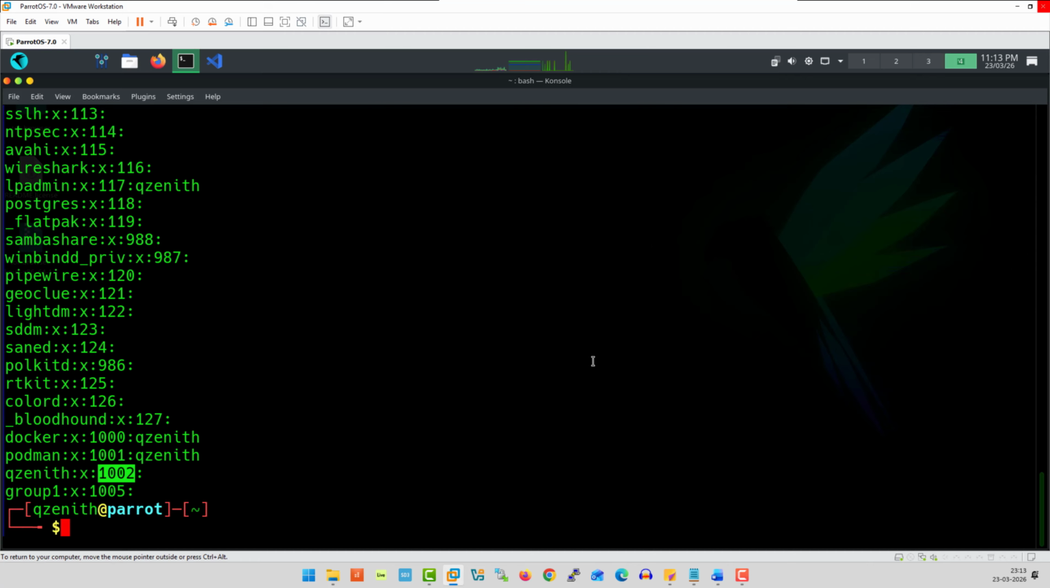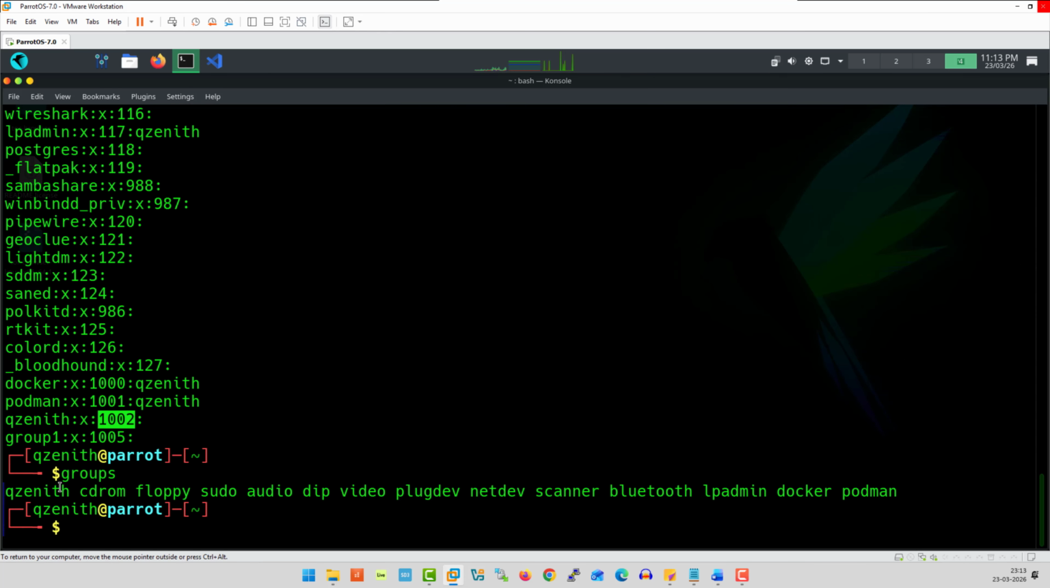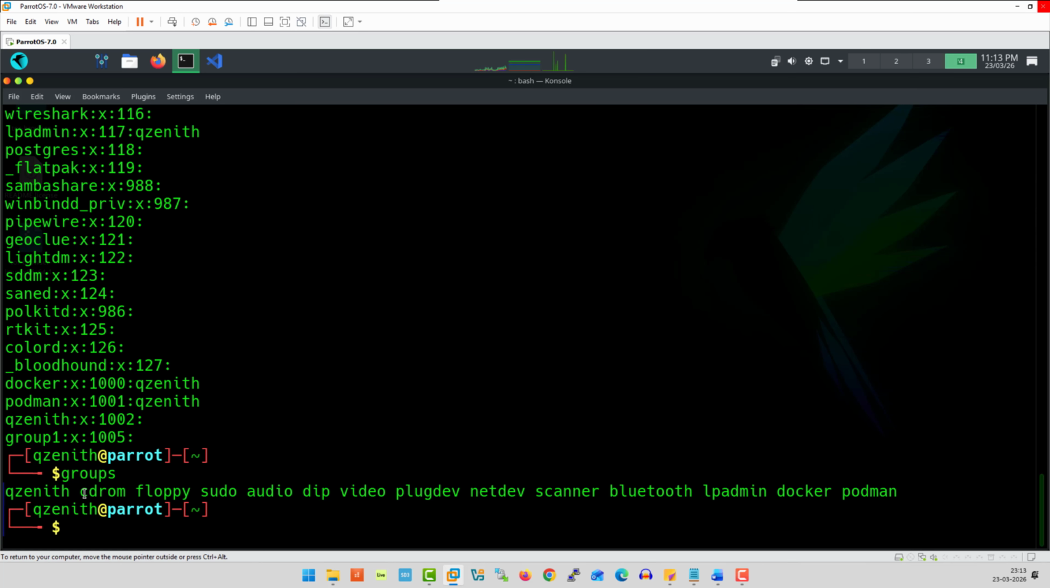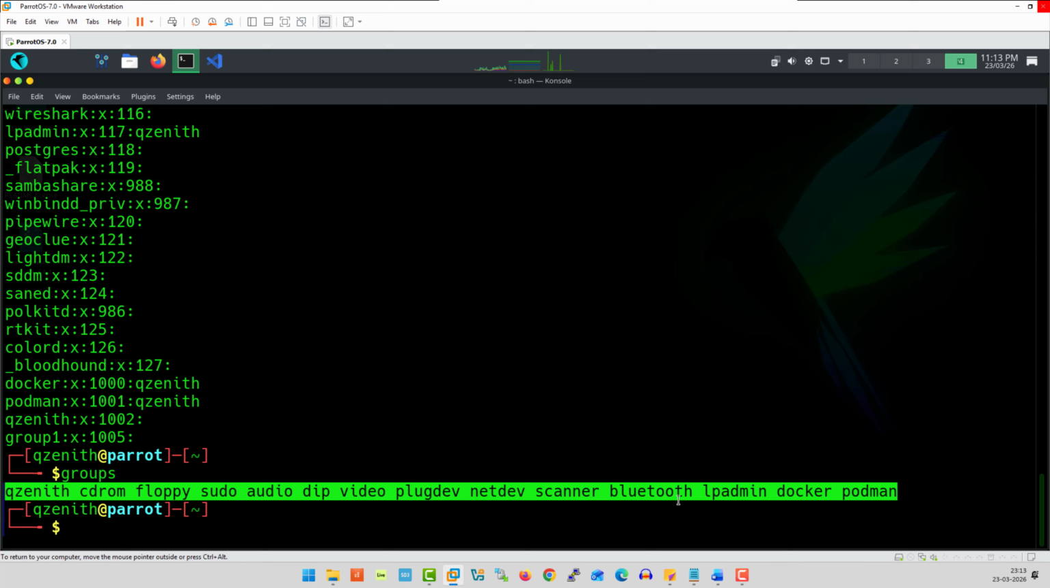Another way to verify, you can just type groups and then hit enter. You can see that QZenith is a member of the QZenith group, cdrom group, floppy group, sudo group, audio group, a lot of groups. Later on I'm going to help you understand, but as of now, when you type groups, it shows that the currently logged in user is a member of multiple groups.